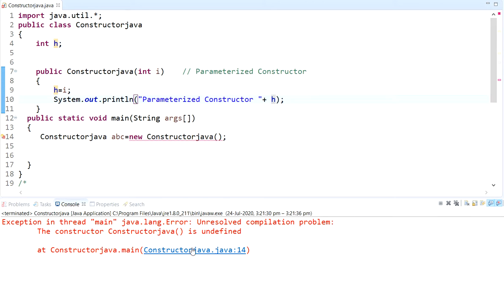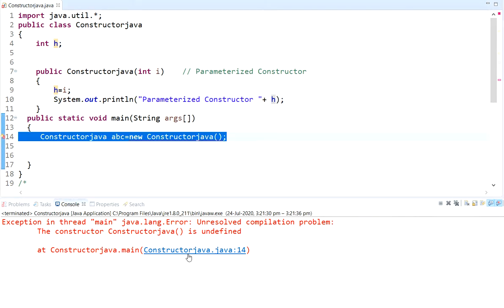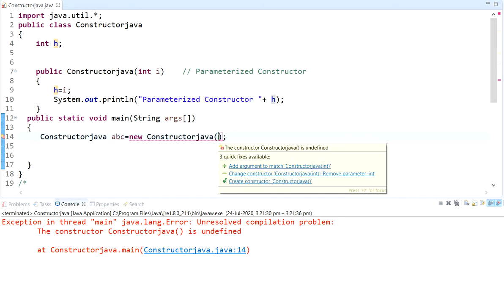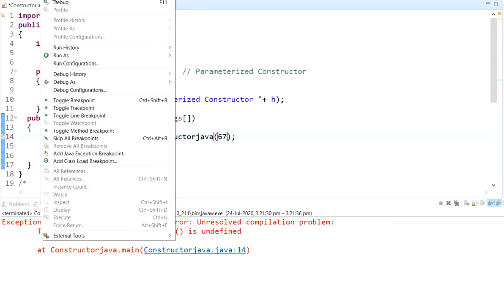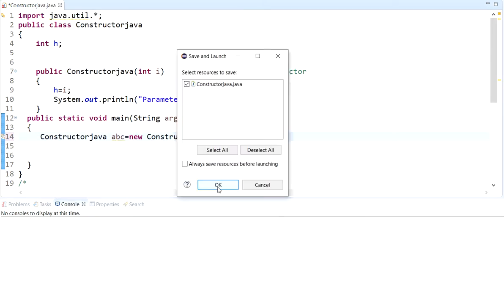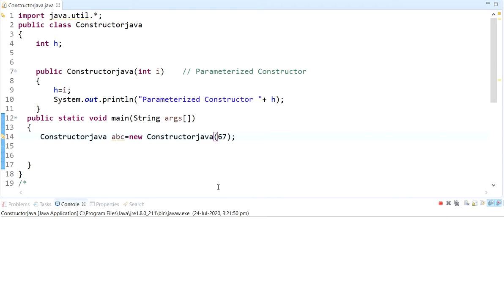Now you can see an arrow coming here. When I click on this arrow, we have created the parameterized constructor, and here we are creating an object for the non-parameterized constructor. So I'm passing 67 here and I'm going to run this. Okay, so you can see the 67 is coming here.